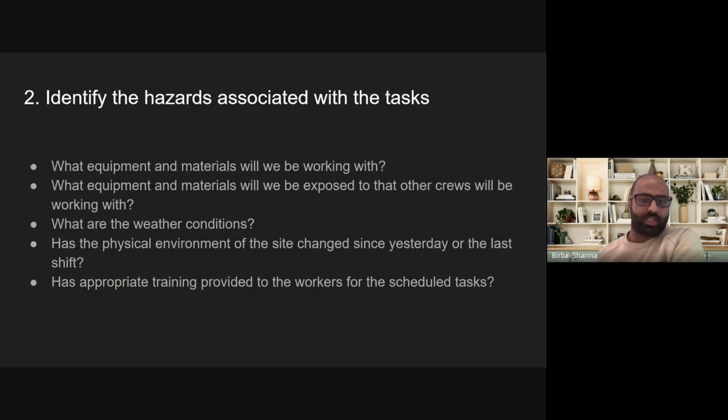Next is to identify the hazards associated with the scope of work. This includes what sort of equipment or materials we're going to be working with throughout our shift, what sort of equipment or materials we're going to be exposed to while other crews are working with them, what the weather conditions are, and whether the physical environment or the site has changed since yesterday. We need to account for all those factors. Last but not the least, we need to ensure that the tasks assigned to our workers are ones they are appropriately trained for.